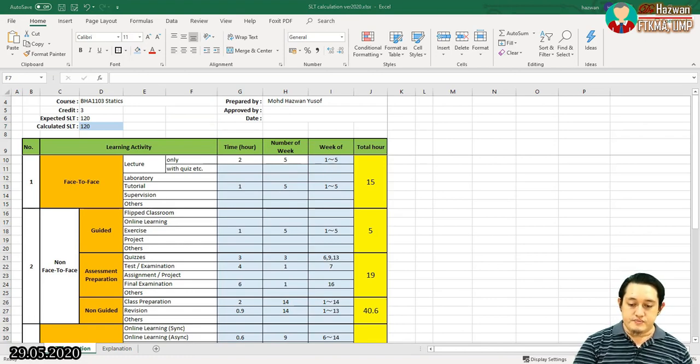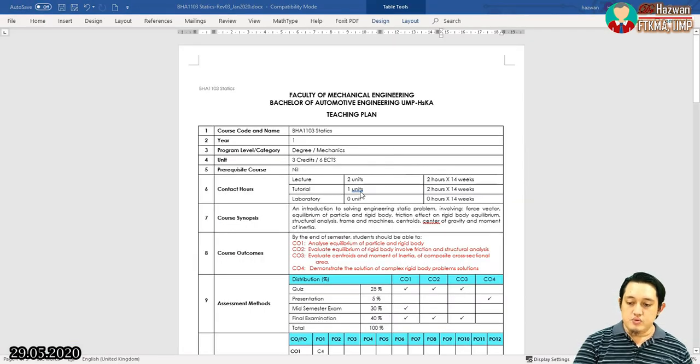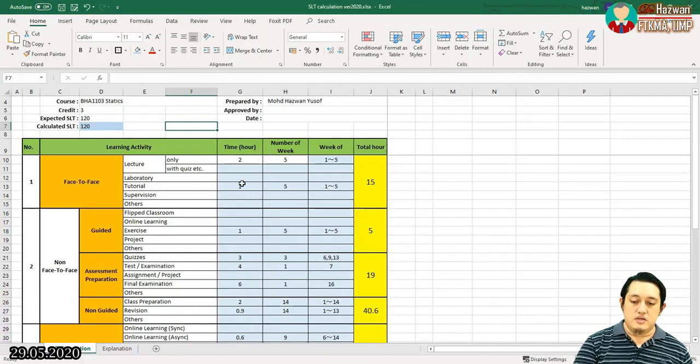And we also have tutorial. Tutorial is 2 hours. If the tutorial is 1 hour, you need to divide it by 2, so it is 0.5 hour. For my tutorial of 2 hours, divided by 2, it will be 1 hour. So this will be 1 hour here, and the number of weeks is the same as the lecture, 5 weeks also.